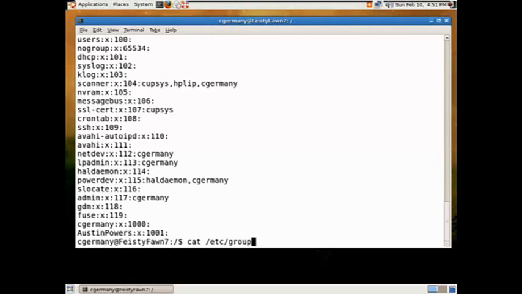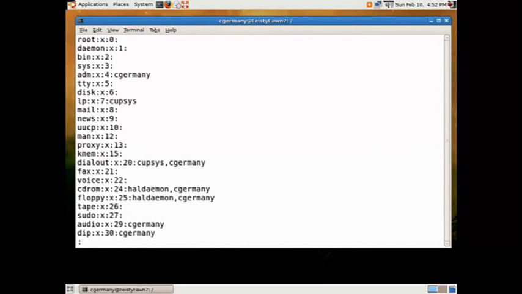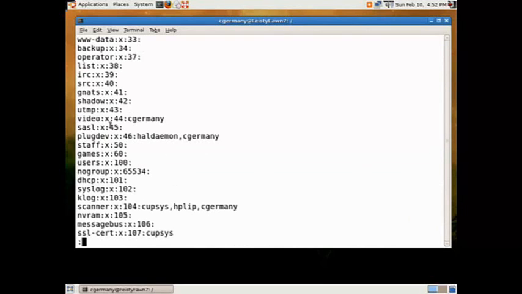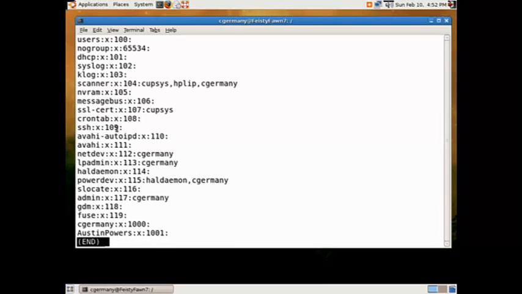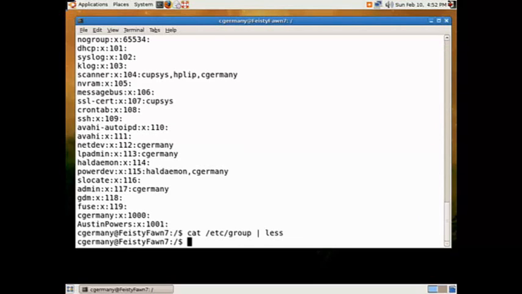In this case, I'm looking at the group file, and these are all of the groups that we have. So here's Austin Powers, kind of like in some of our other examples. We have a Dr. Evil. Let me pipe that to less so we can pause it. We'll go over and look for Dr. Evil. And we have a lot of daemon groups here, the different daemons use. And it's like there's no Dr. Evil here.